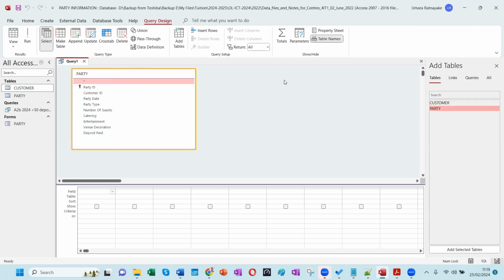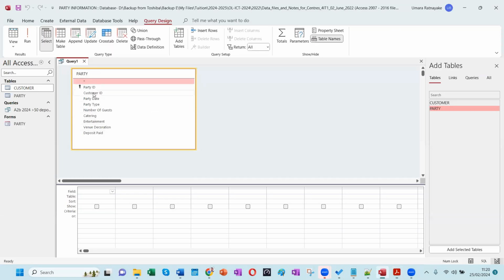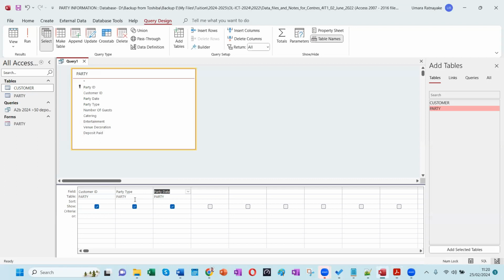Okay, right. And then what did I ask you to do first? Include the fields. Show only the fields: customer ID, party type, party date. And then you set the sorting. Party date into ascending order.